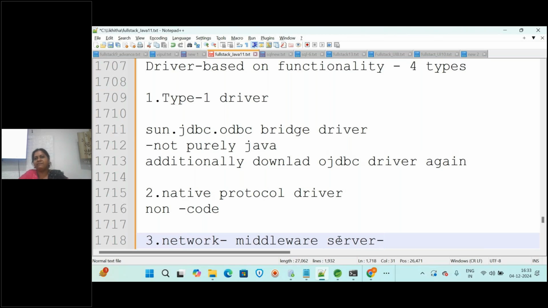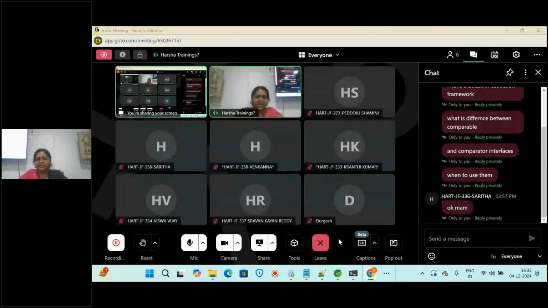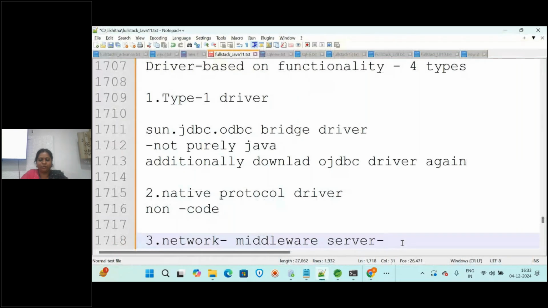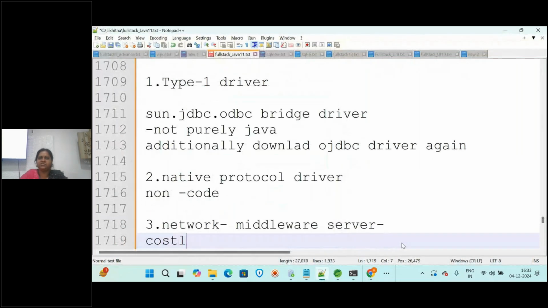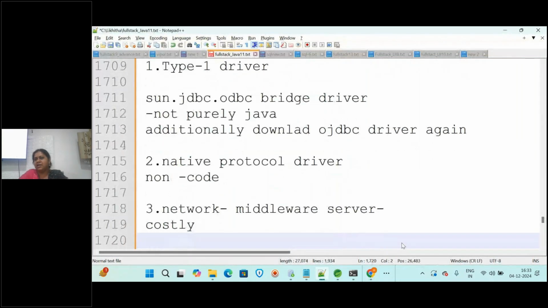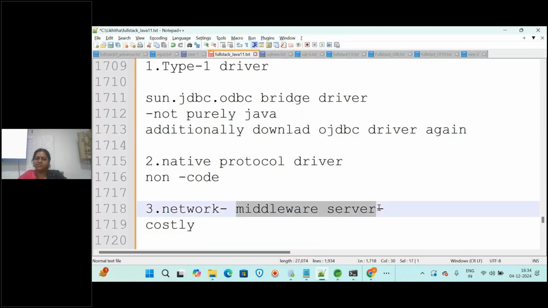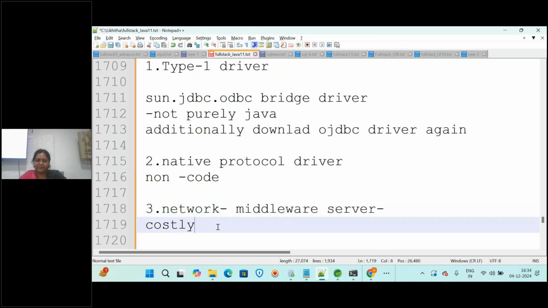But when you are comparing with all the types of driver, this third type of driver is costly to maintain, to purchase for any companies. And another limitation is that for this also we additionally need the middleware server. If the client is not affording this middleware server, again we have a problem of using this. Okay, so that is the limitation with type 3.